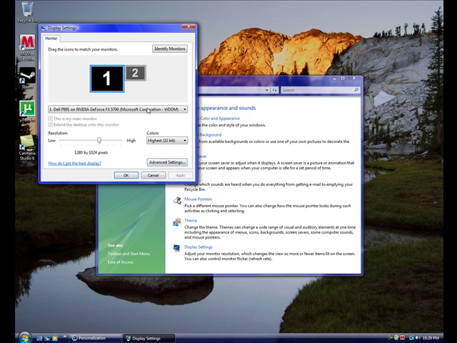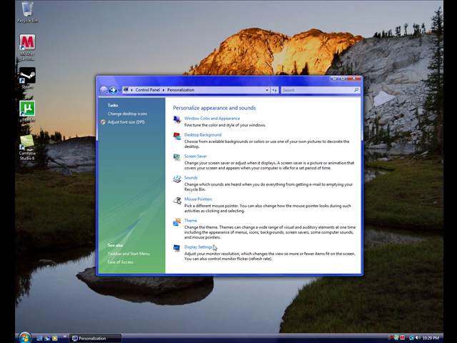Okay, so that's just a quick covering of display settings. We don't really need to go into that. You shouldn't be doing very much messing around with this. The computer will do this pretty much itself. Okay, we're going to go into theme, which is like a complete change of the way Windows looks. So you're going to go ahead and click on theme.